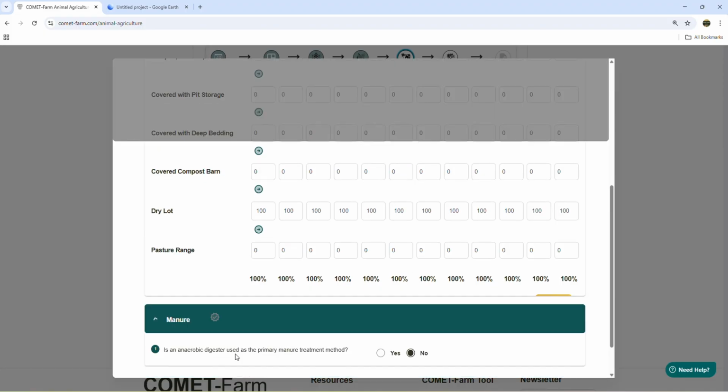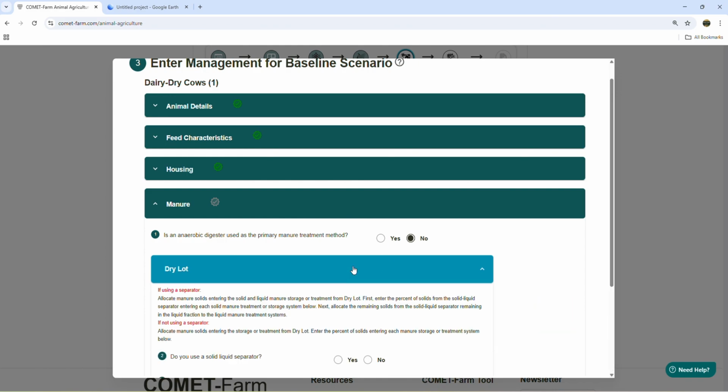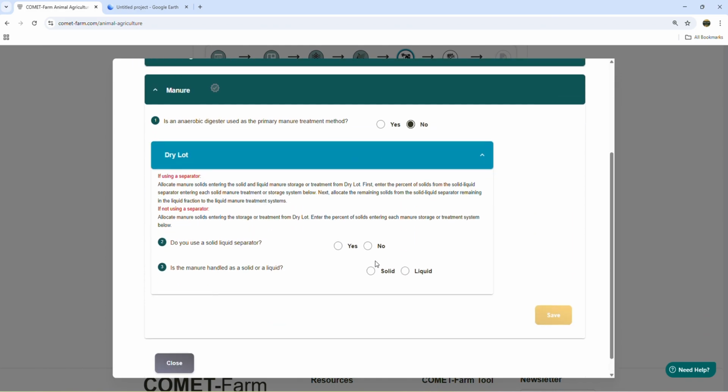The first question under manure is always going to be, is an anaerobic digester used as the primary manure treatment method? And while our baseline management is going to say yes, I do want to just go over the flow of the process if you say no. If you say no, you're going to expand your housing, in this case dry lot, and you're going to be asked a series of questions pertaining to a solid liquid separator.